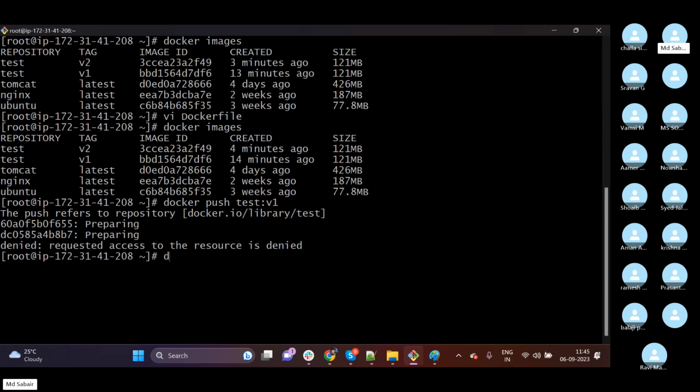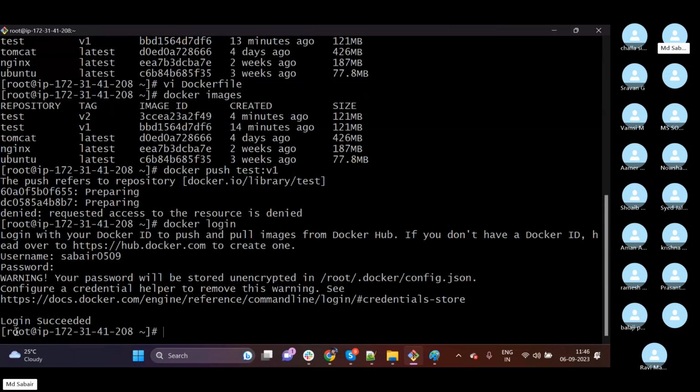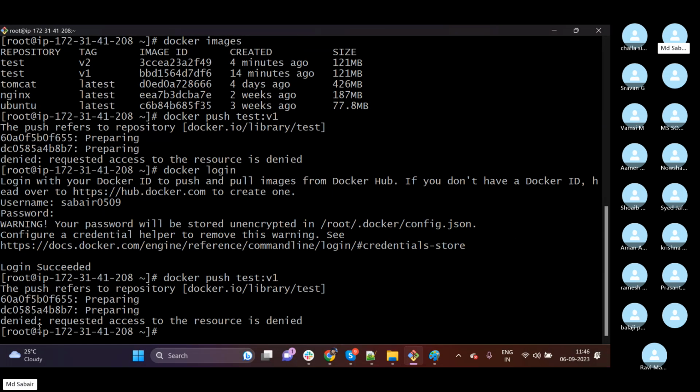So before that I need to use the docker login command. Docker login will help me log into my Docker Hub registry. Docker login, and then it is asking me to provide the username. My username is 0509, and then it is asking for the password. So I will enter my password. Once done, the login has been successfully done. Now if I use docker push test colon v1, see, again failing.